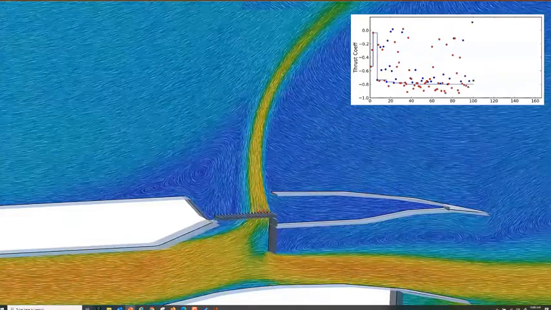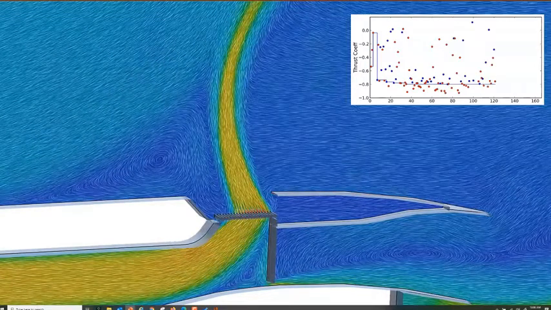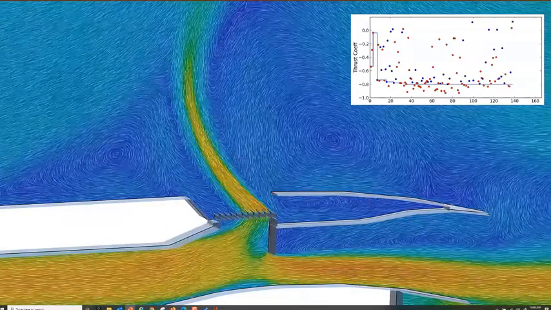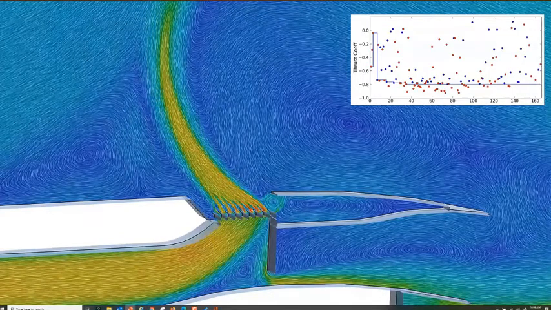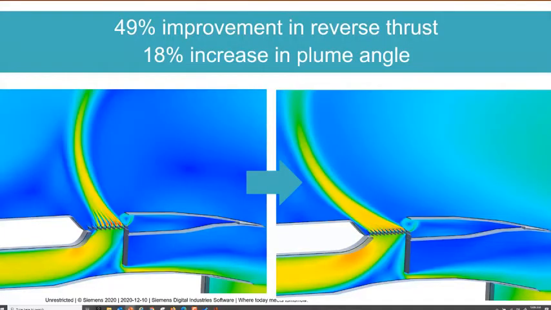This is actually based on some work we did with UTAS on optimizing or improving the performance of thrust reverser cascade array. And the objective here was to see whether or not we could use design space exploration to improve overall performance. And over the course of 160 or so evaluations, we actually improved the performance of this array quite a bit.